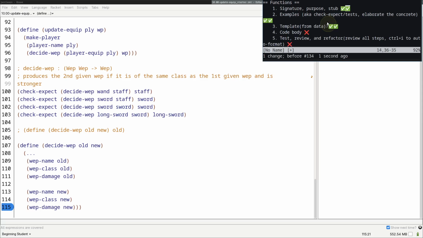We did the signature and purpose and examples for 2. Now, try to code the body for decide-wep. Hopefully this is all the mental scaffolding needed to solve the problem for decide weapon. I'm going over spoilers in 3, 2, and 1. All right, so I'm assuming that you took a good swing at it, so now let's go over it together.